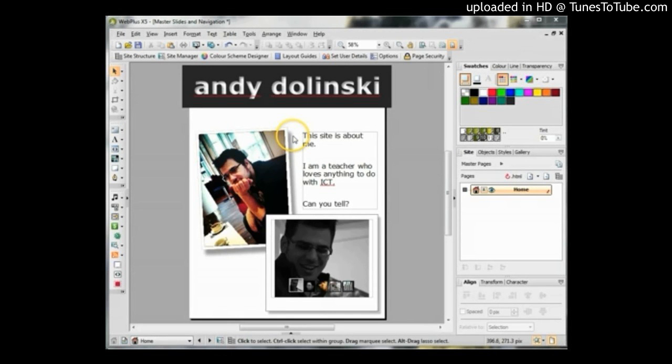If I zoom in a bit, you'll see that it's there. So it's really easy to add navigation, as long as you want it on every page. Make sure it goes into a master slide.